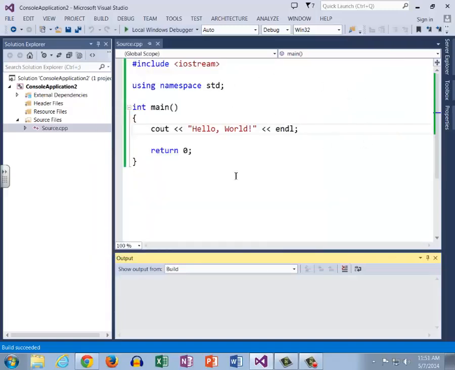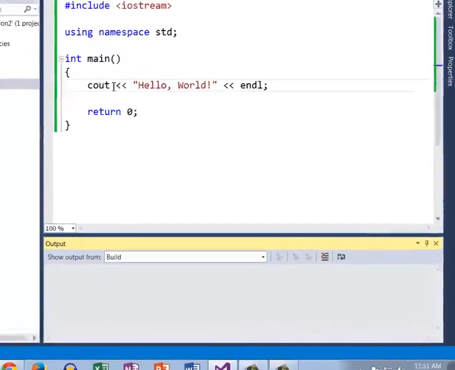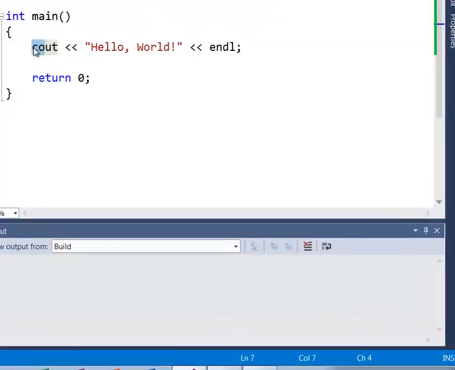So now this should explain how to run programs from Visual Studio, as well as what your first, most basic program can look like. It's just a cout, meaning console out, hello world, endl.